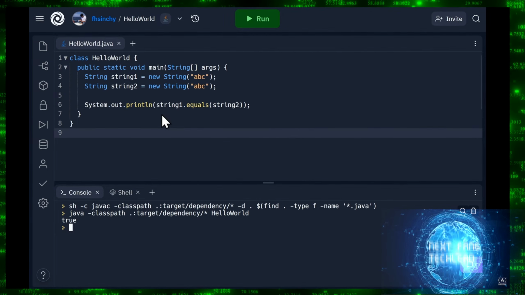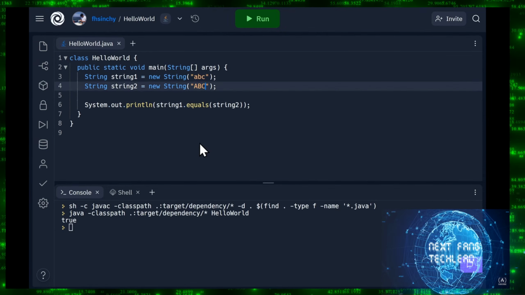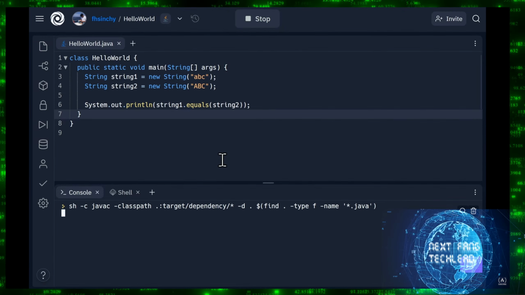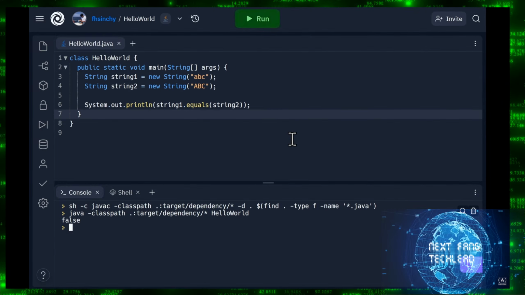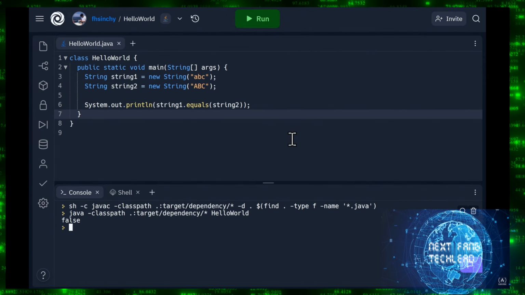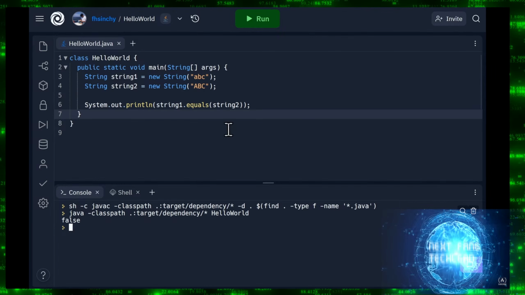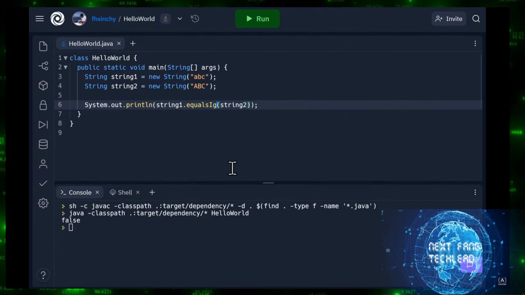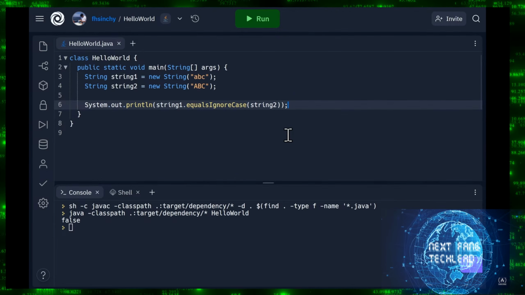However, if you change the second value of ABC to capital ABC, sure, the output will be false this time since the values are not same. But there can be cases where you want to check whether a string is equal to another string or not, ignoring their cases. So for those scenarios, you can use the equals ignore case method instead of the regular equals method.